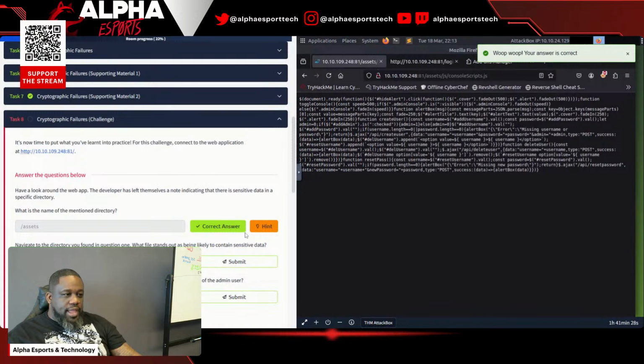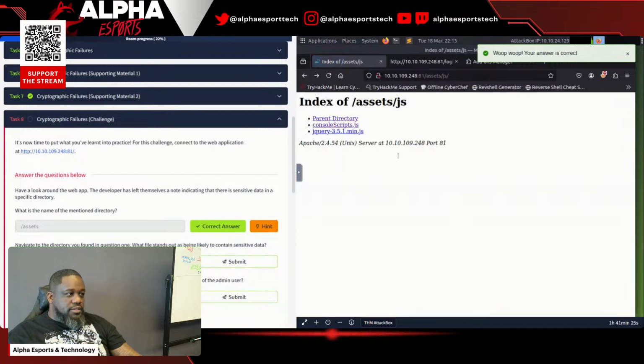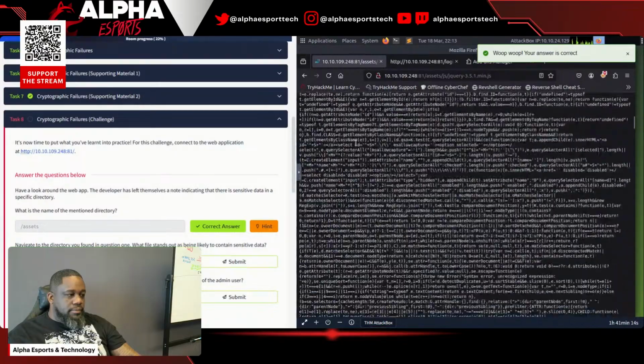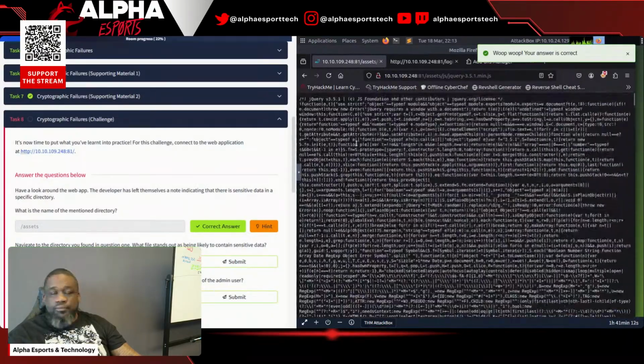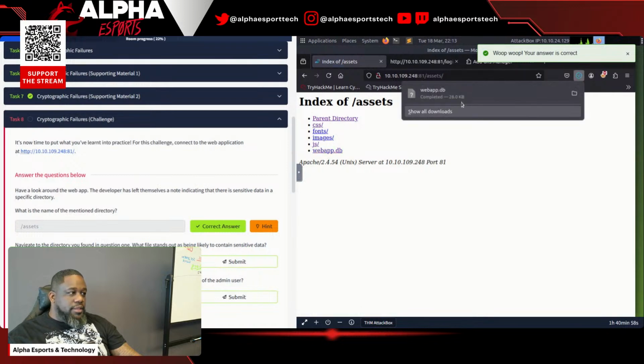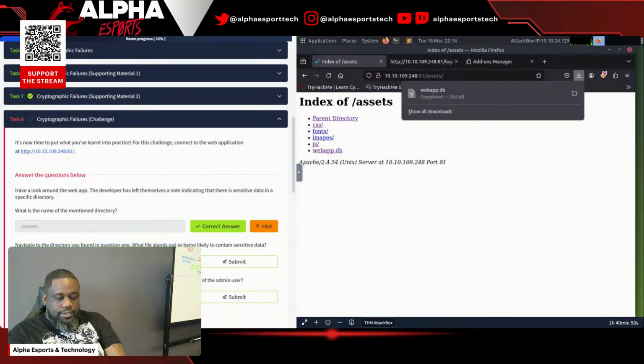Okay, and then it says navigate to the directory you found in question one. What file stands out as being likely to contain sensitive data? So let's see. There's a lot going on in that document. So let's go back to the parent directory. Now, how about web app DB? And that actually downloads a file. So, webapp.db.